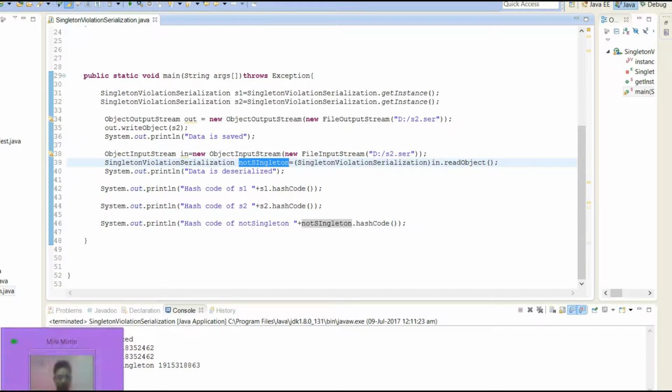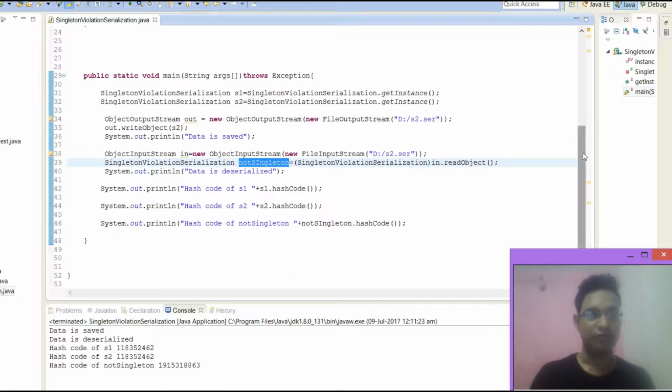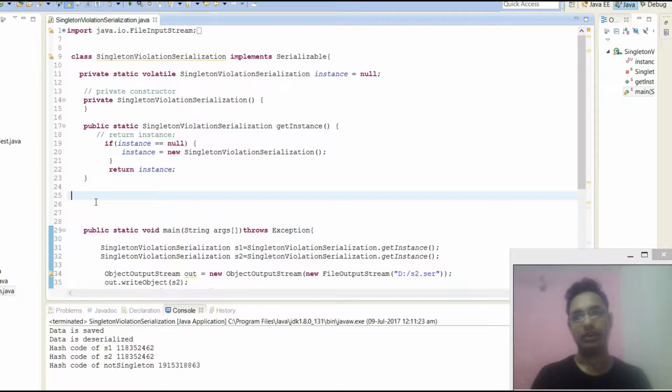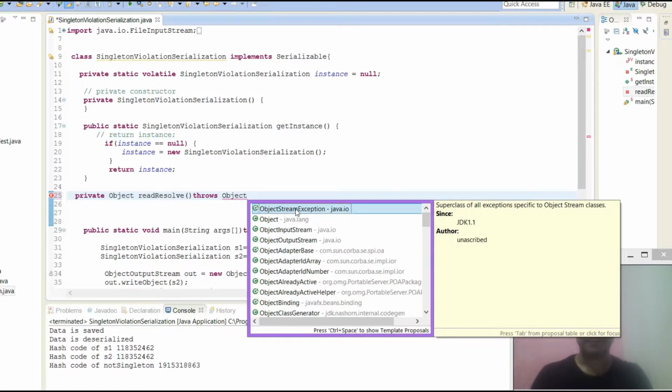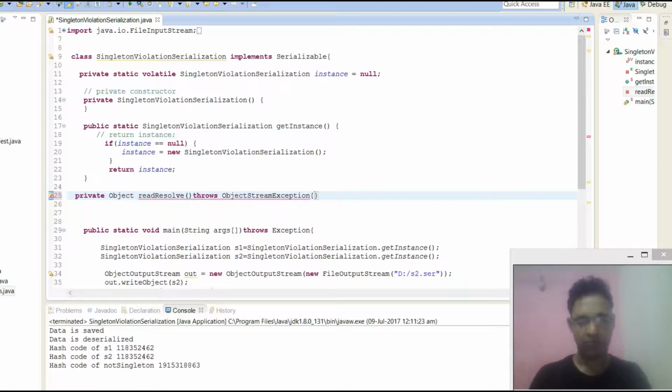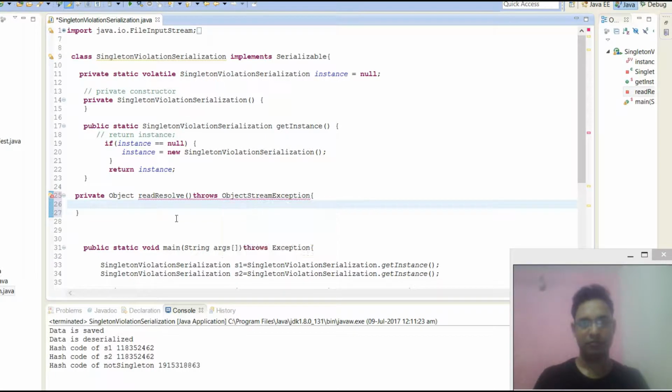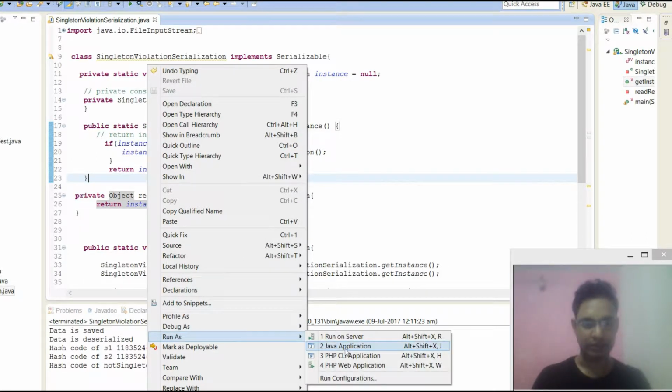So how to resolve this issue? For that we need to implement the readResolve method: private, return type Object, readResolve. It doesn't take any parameter, and throws ObjectStreamException. From here we will return instance. Now save this program, execute and see the result.